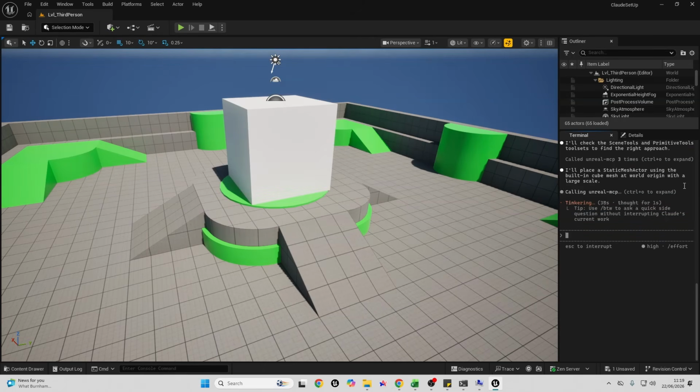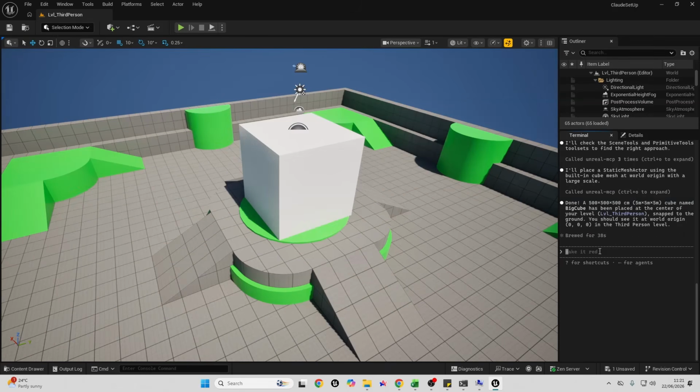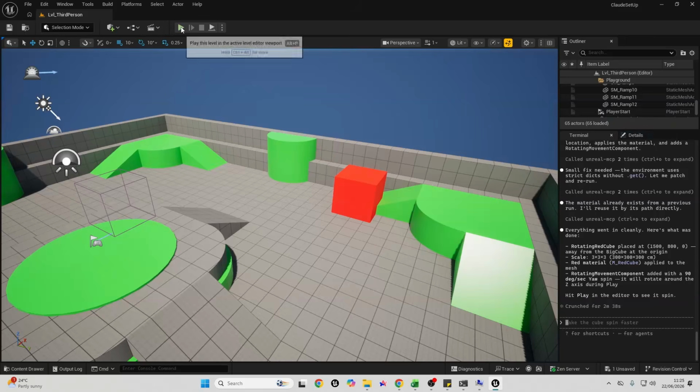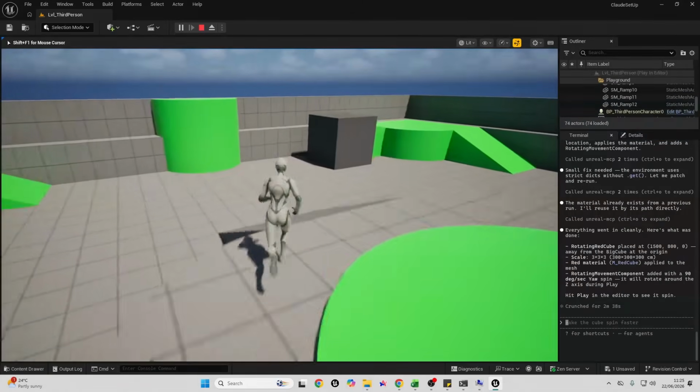Okay, and Claude just added me a big cube to my level. And as another test, I could ask it to add me a rotating red cube somewhere else in the level. Okay, and let's see the result. Claude said it has done it. I'm just going to remove this black cube.